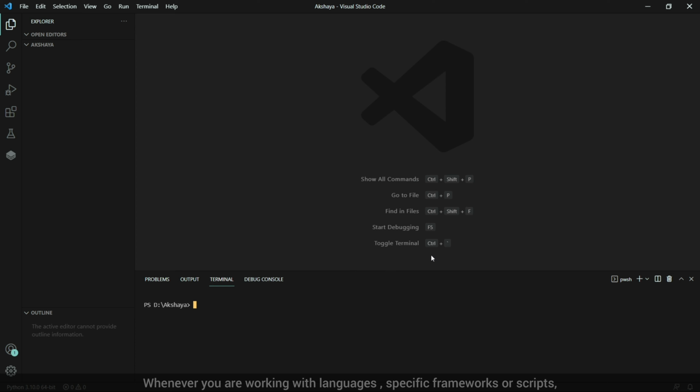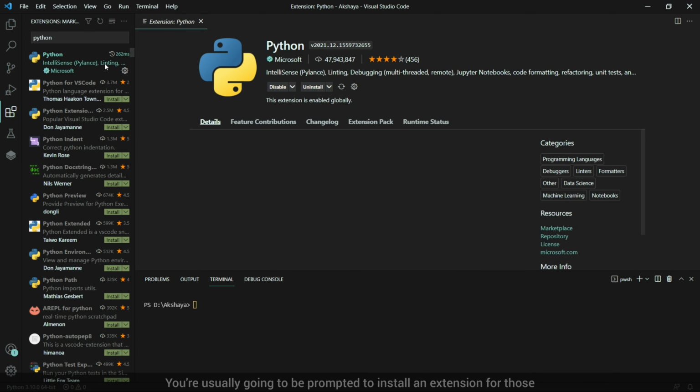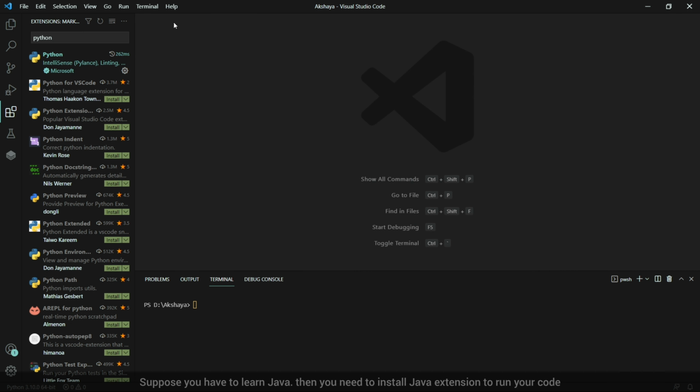Whenever you are working with language-specific frameworks or scripts, you're usually going to be prompted to install an extension for those. Suppose you have to learn Java. Then you need to install the Java extension to run your code.